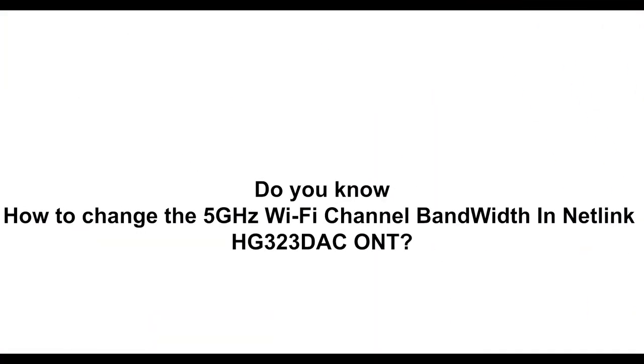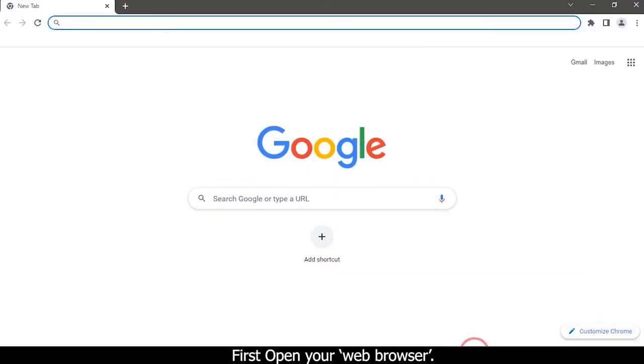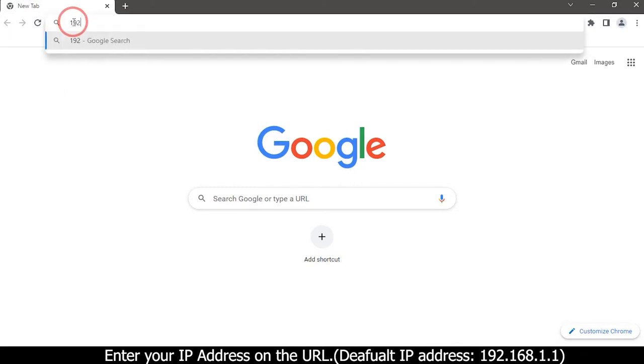Do you know how to change the 5 GHz Wi-Fi channel bandwidth in Netlink HG323DAC or ONT? First, open your web browser. Enter your IP address on the URL: 192.168.1.1.